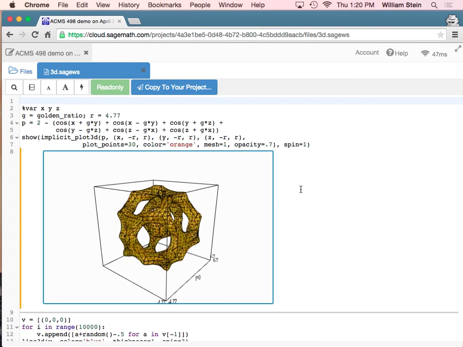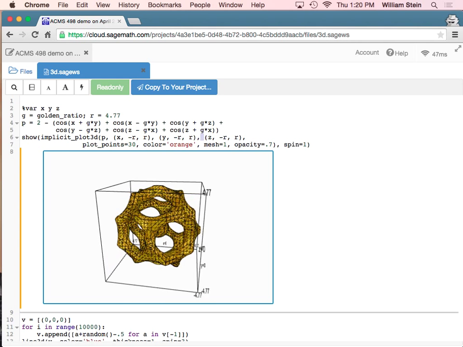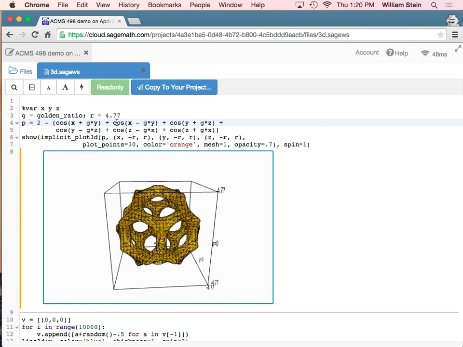Yes? But they can't edit this? No, this is just a static file. In fact, it's read-only. If you try to type, that's what the read-only says right there. Oh, I didn't see that.